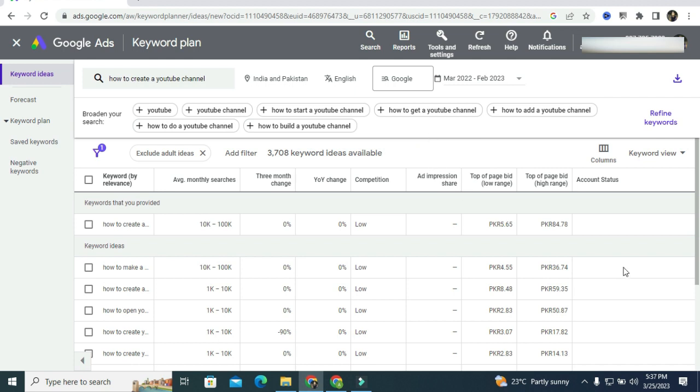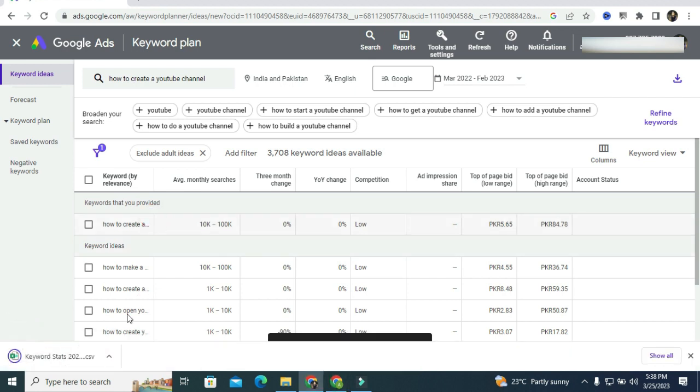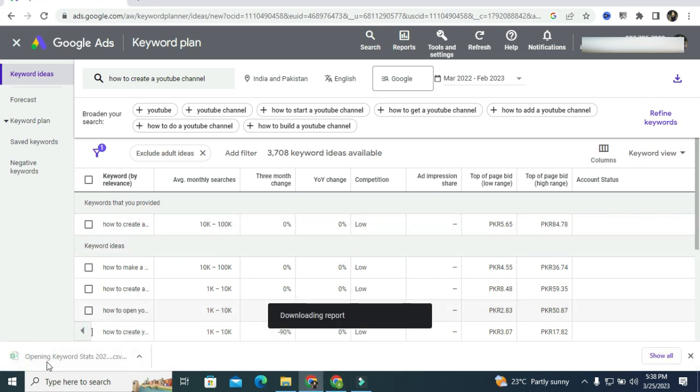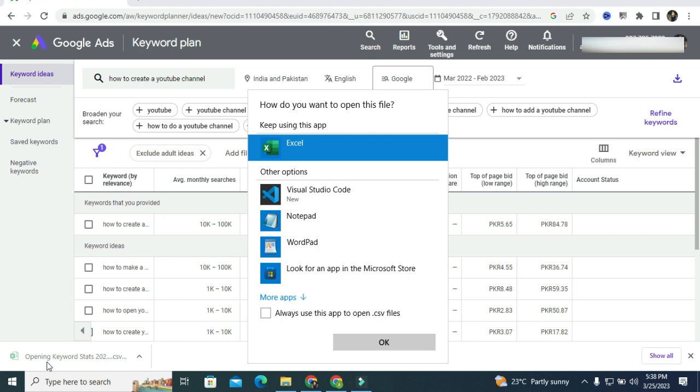Okay, so in order to download this as an Excel sheet, simply click on this download icon, and you will be able to download in CSV format or Google Sheet. I will download it in CSV format. Okay, the keywords are downloaded successfully. Now let's open it and check.